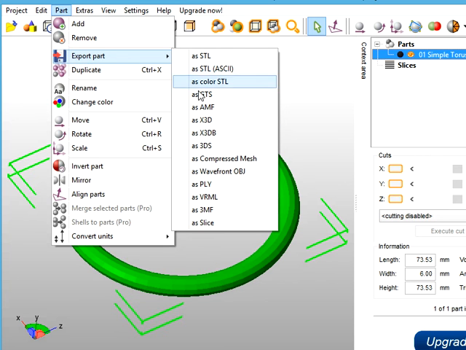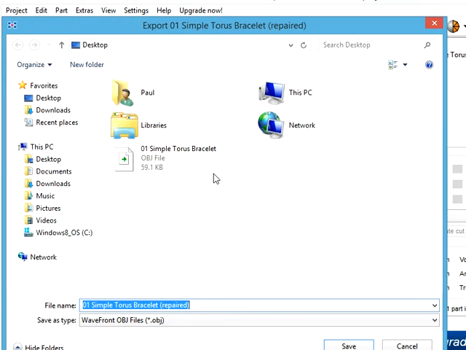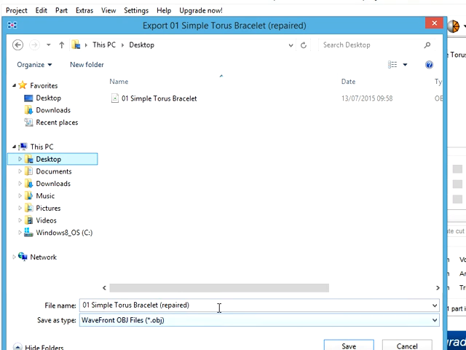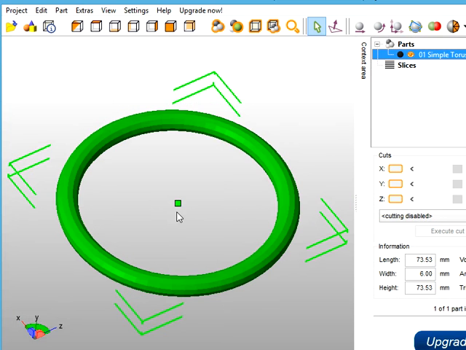So if we go to Part and export the part, export it as a Wavefront object to the desktop. So this file, 01 Simple Torus Bracelet Repaired, that's the file you should send to the printer. So we just save that. So there it is. That's how we can create a simple Torus bracelet in FluidDesigner and check it with Netfab Basic. Okay, thank you.